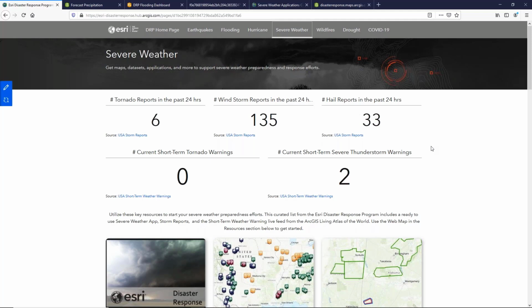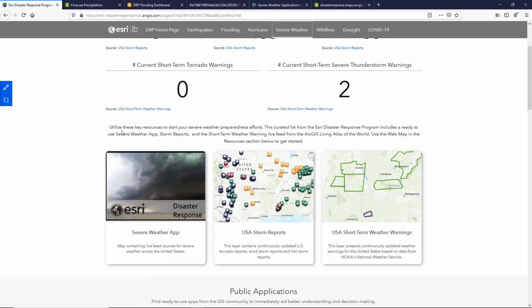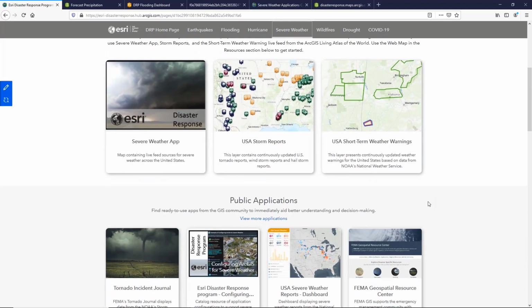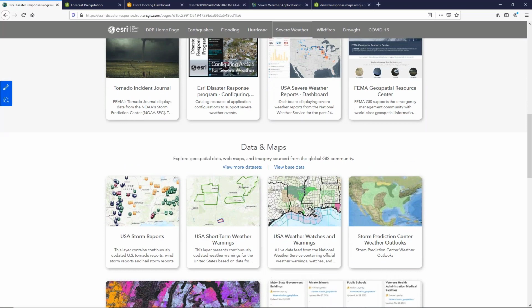Some summary statistics here at the top are basically pulling from data layers, like the number of tornado reports in the past 24 hours, in a pyramid type of design, or inverse pyramid. What we mean by that is having the key information that people are looking for up top: the key apps and data sets that are important, and the ability to look at additional applications. There are gallery cards here for the greatest hits, if you will, and links to go out and look at additional applications that we'll show in just a minute.